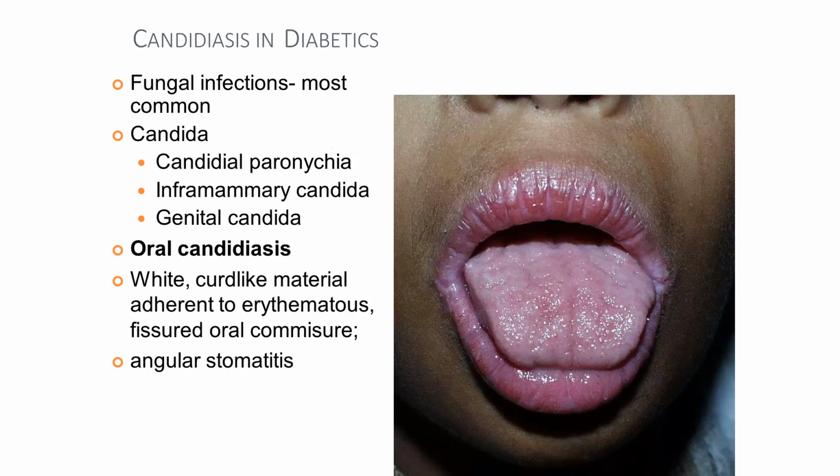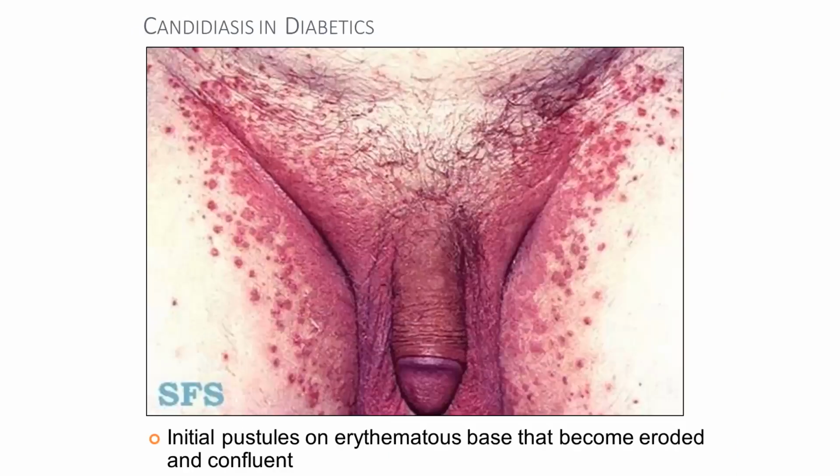Candida can present as candidal paronychia, that is the nail fold infection, inframammary candida or the intertrigo, then genital candida or vaginal candidiasis. Oral candidiasis, white curd-like material adherent to erythematous mucosa, more common at any age, even in childhood, then the angular stomatitis with fissured oral commissure. Candidiasis in diabetes, the genital candidiasis, you can very clearly see the satellite lesions present around the main plaque.